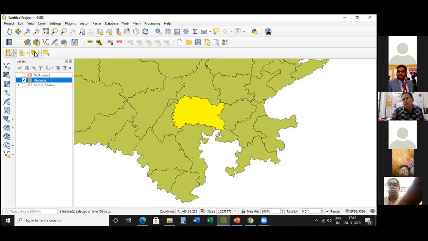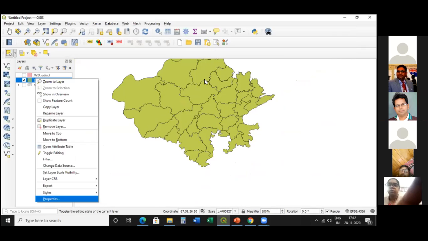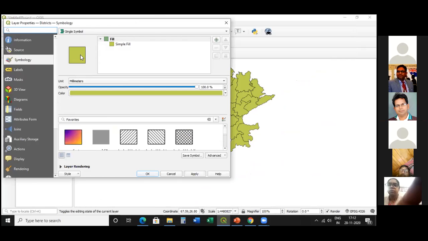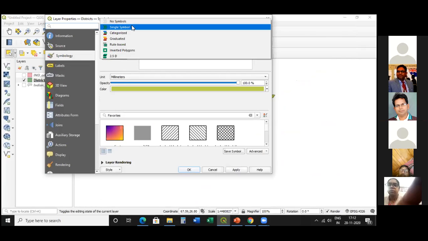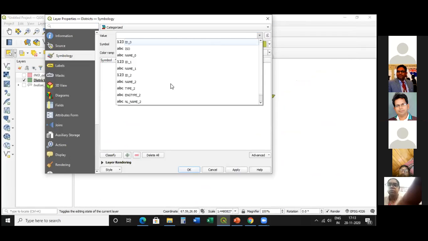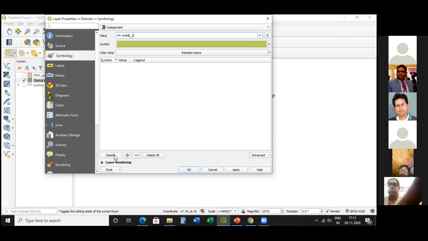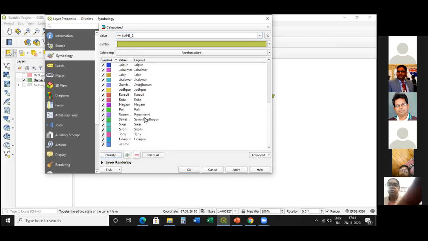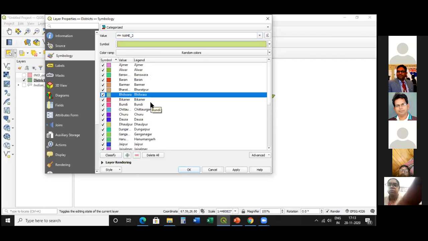So I deselect the layer, then I go to district boundary. Then here I say I do not want single symbology. I need categorized, and the category should be name 2, because, can you remember, the names of the districts were stored in the name 2 column there. So I select name 2 here, then I say classify. See here we can see all the districts in Rajasthan. We do not want all the districts, we need only Bhilwara as our study district.